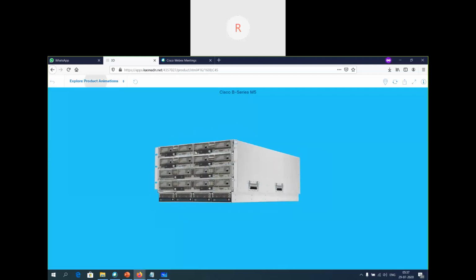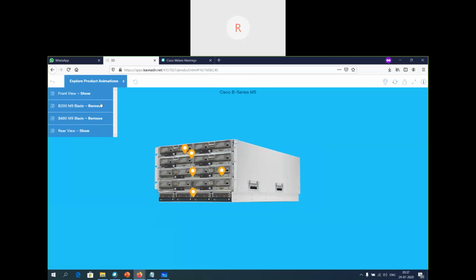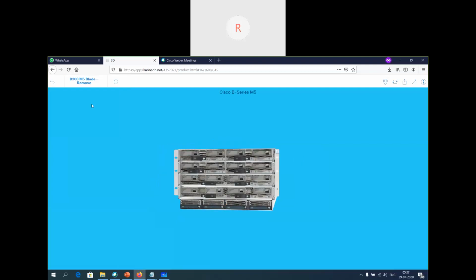I'm going to share the link so that you can find all this information. Whoever is watching, you can also type that particular website address. What I'm going to do is show how this half-width blade and full-width blade look.